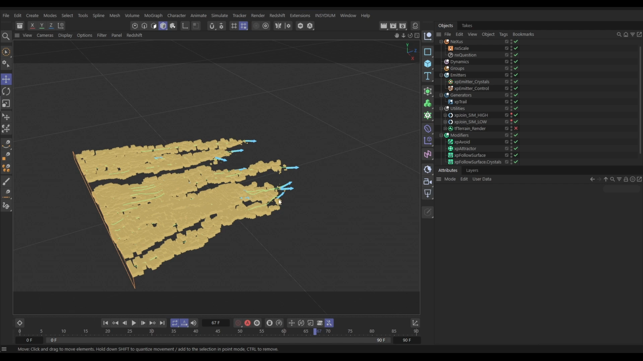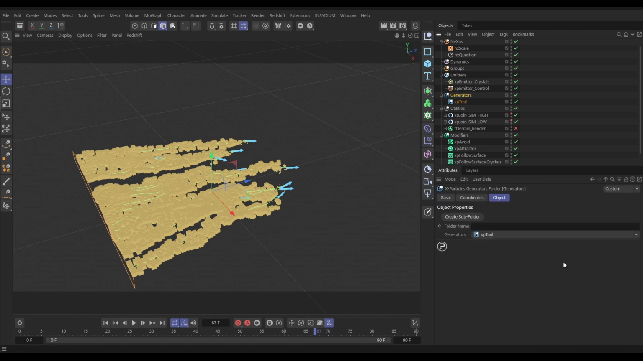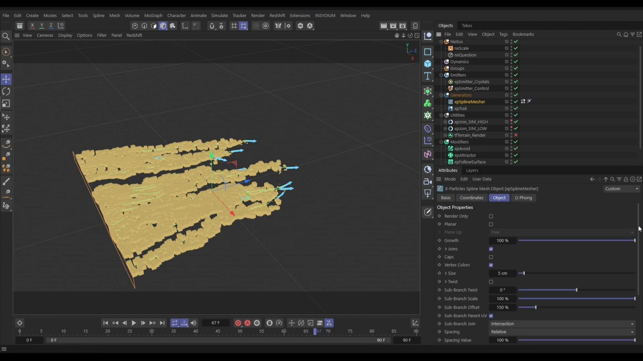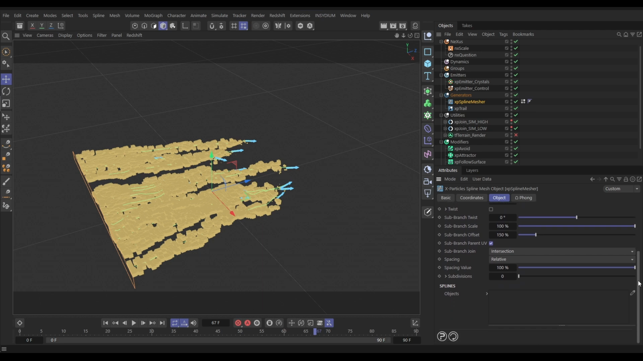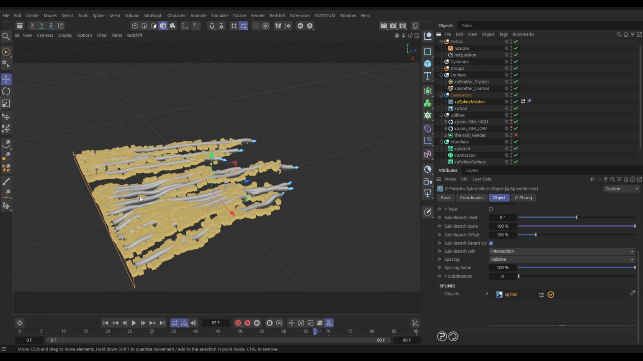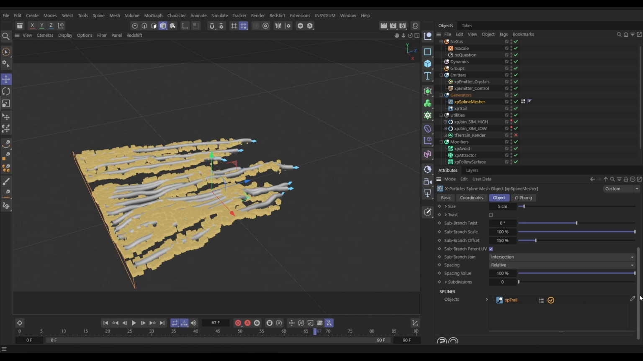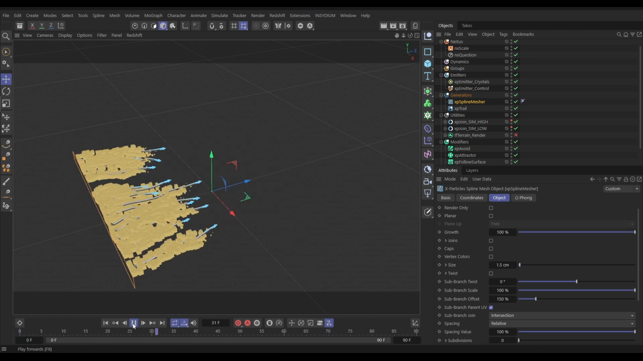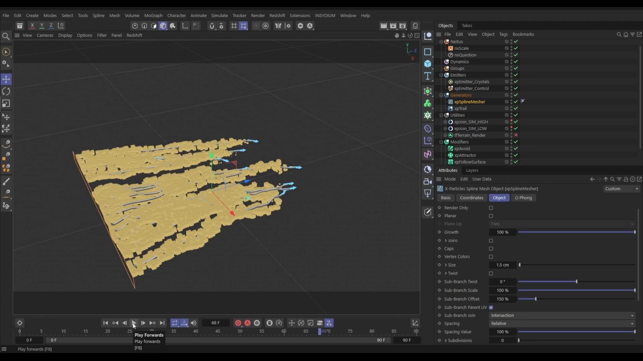So let's do that. What we're going to do is go to our generators menu. We're going to bring in a spline mesher. Now the spline mesher can mesh any trail, spline, whatever. So let's get our trail object and we need to put it into the splines objects window here. So let's drag in the trail. And now look, you can see we have this geometry. We don't need vertex colors or joins. Let's tick those off. And we don't need this to be as big. Let's say maybe 1.5 centimeters. So now look, we've got this geometry following our trails and we've got all of our particles. Excellent. Right, so we're ready to cache.